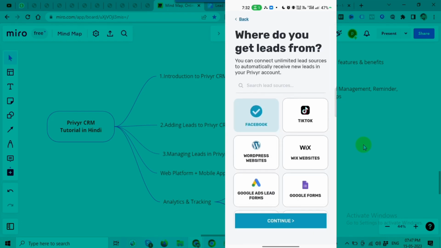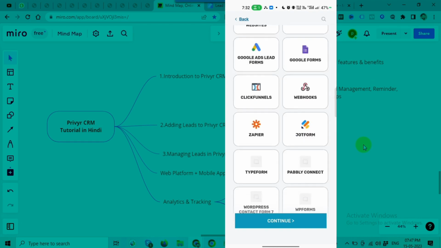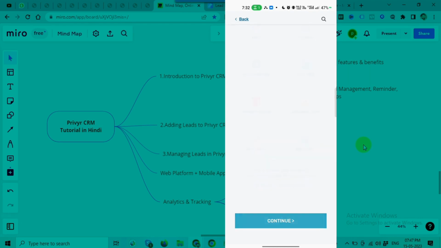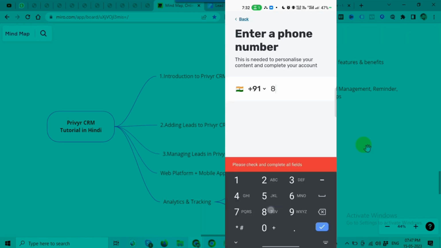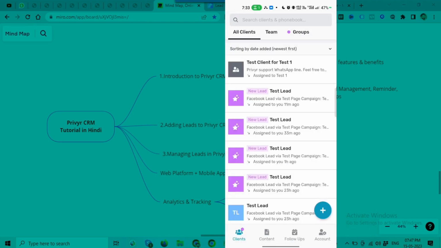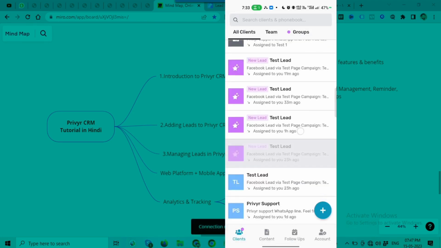Already, just choose the Facebook one and click continue. You can connect other platforms as well, but I don't need that right now. So click continue. It is mandatory to enter our mobile number, so I'm just entering my mobile number. Now we have successfully connected our Privyr CRM.